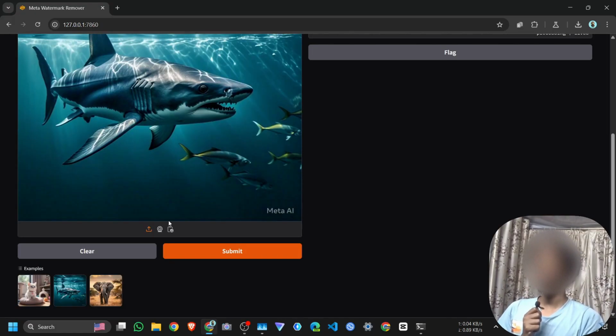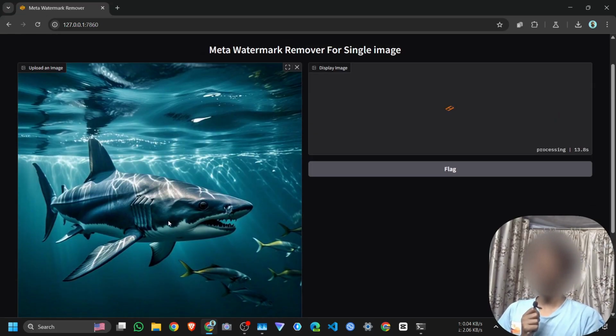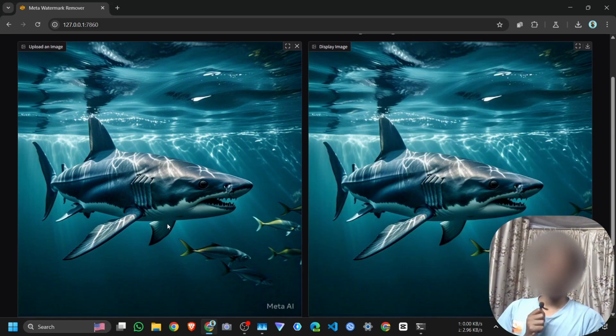Why am I using Meta AI? Because there is Flux available, or many others. The main problem is I have only a 4GB graphics card. It's impossible for me to run those high-powered models on my system.